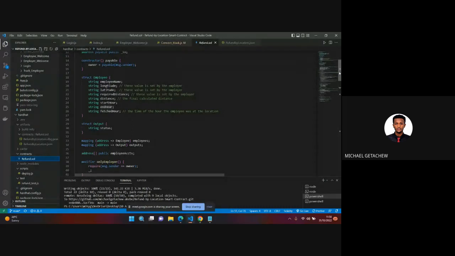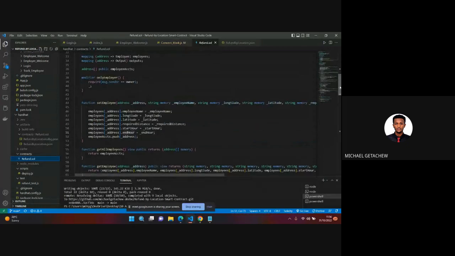And the set employee method is a method that the employer uses to set an employee. As we have seen on the mobile part, the employer can provide several attributes of an employee when creating a contract.